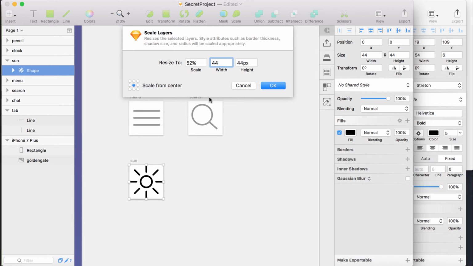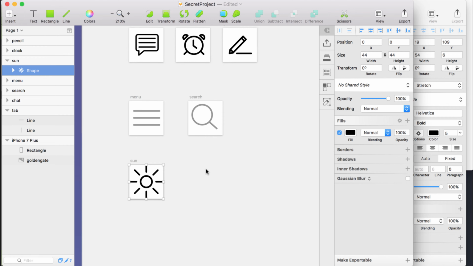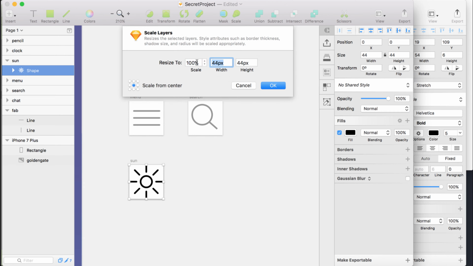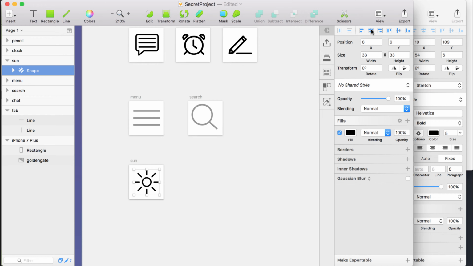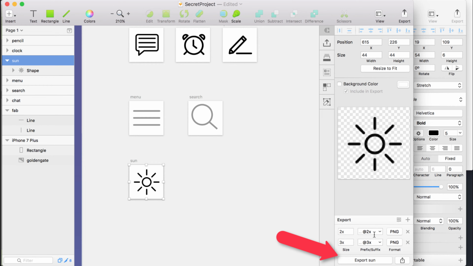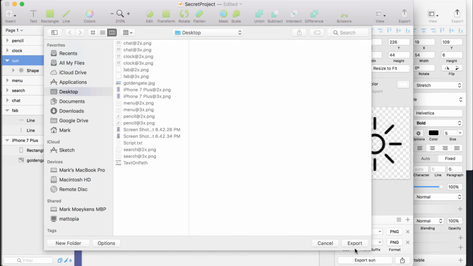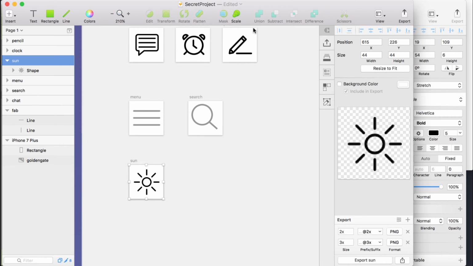Perfect. Yeah. And make sure it's centered. Okay, good. Oh, no, I made a mistake. We want to scale it to actually 33 by 33. There we go. And let's make sure that is centered. Good. And then we're going to export it. We have our two sizes, our 2x and 3x. Sketch provides that for us automatically. Thank you, Sketch. We'll just export it right to the desktop. Okay, good. We'll save this.